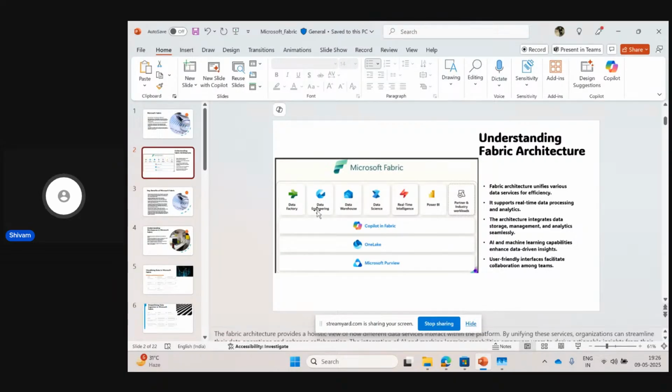Then we have data engineering related services, which include the feature of Spark notebooks, KQL databases, and Eventhouse. Each of them has its specific use cases and requirements. So that is about the data engineering part.